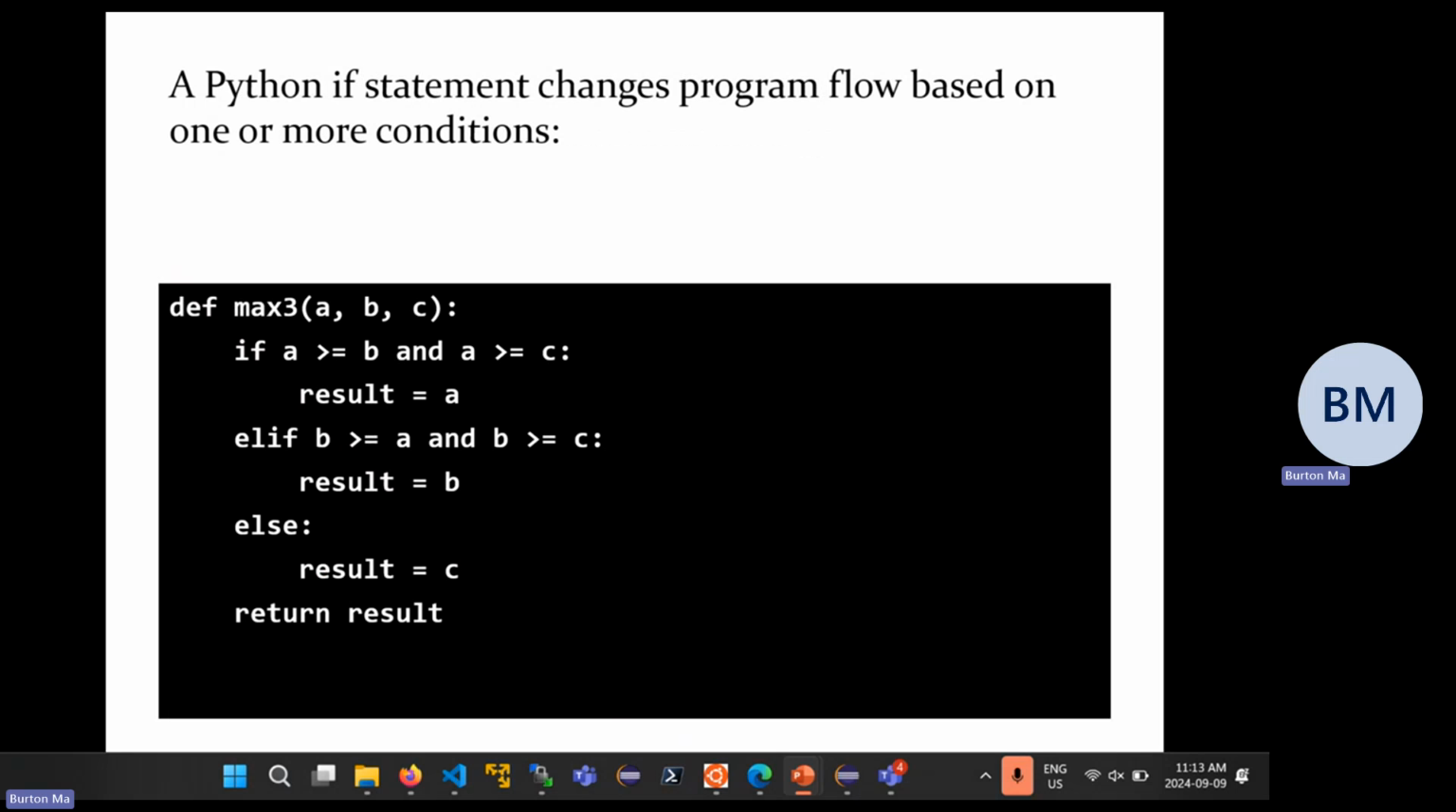Okay. So this is a more sensible implementation of max. This one computes the max of 3 values, and uses an if statement to compute the maximum value. So if I want to compute the maximum of 3 values in Python, I can use an if statement that looks like the following. If A is greater than or equal to B and A is greater than or equal to C, I know that A is the largest value. So I can store the answer in result. And at the end of the function, I'm going to return the answer.